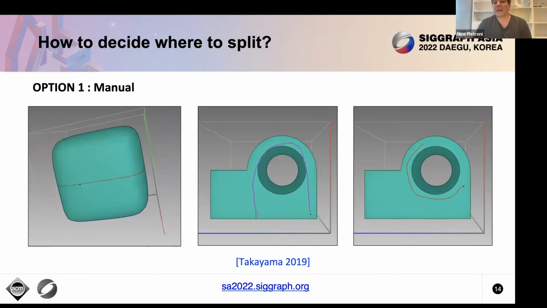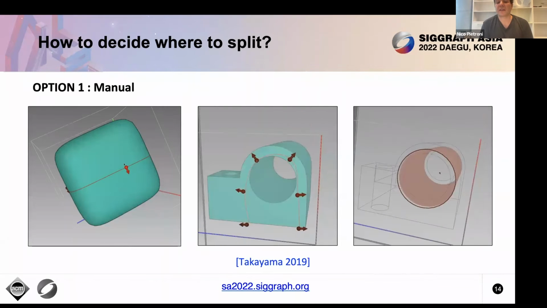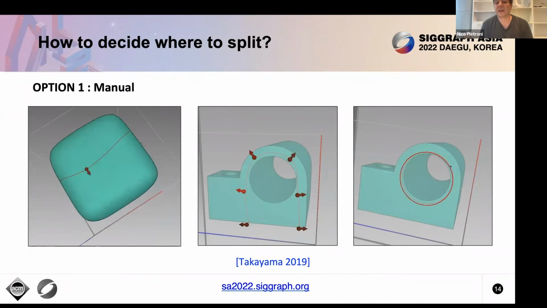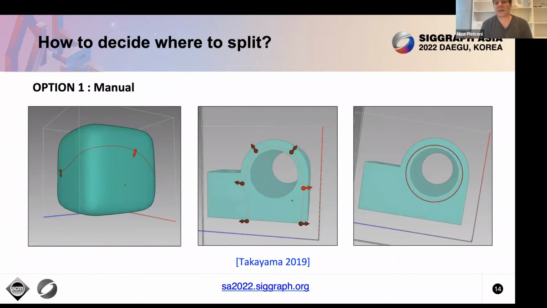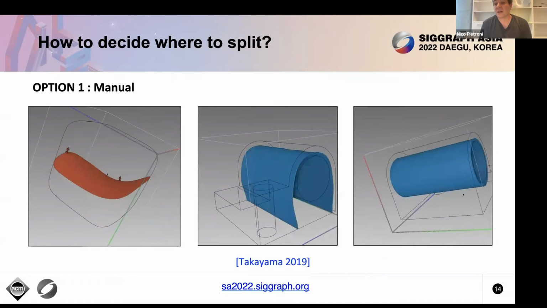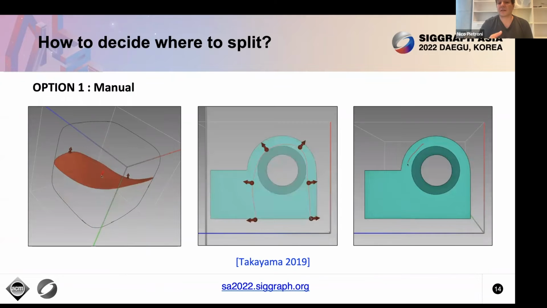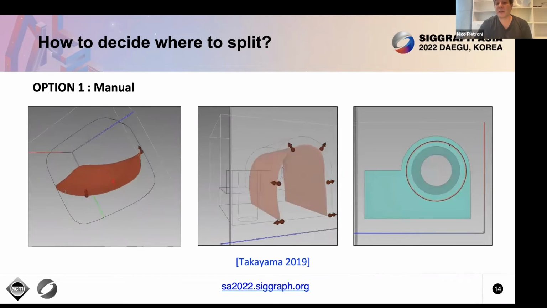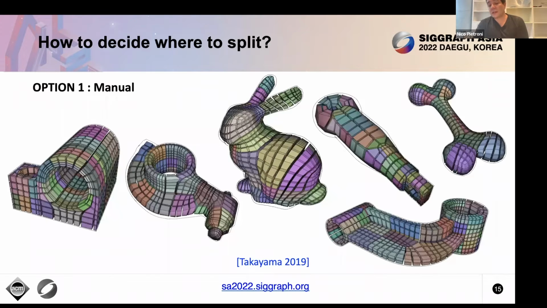Following this intuition, Takayama and colleagues created a structure that makes this interactive decomposition, taking care that you always preserve this dual structure when you cut, and the user has to create the cuts manually on the mesh. As a consequence, the surface is split into multiple polyhedra until some of the configurations are matched. This is the approach by Takayama and colleagues. The results are very nice, and you have a nice block decomposition, but it's manual.